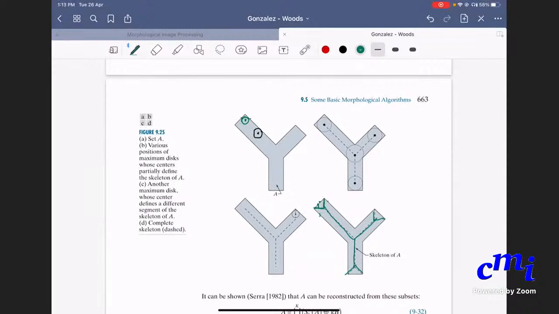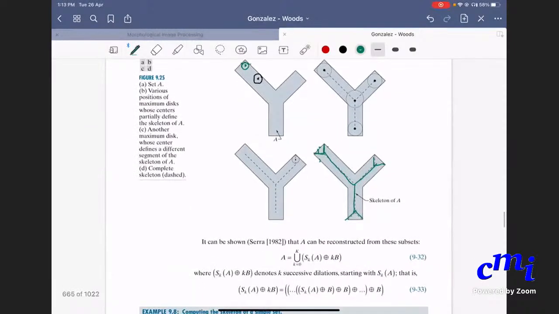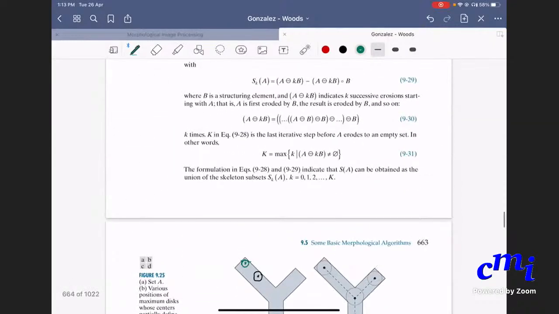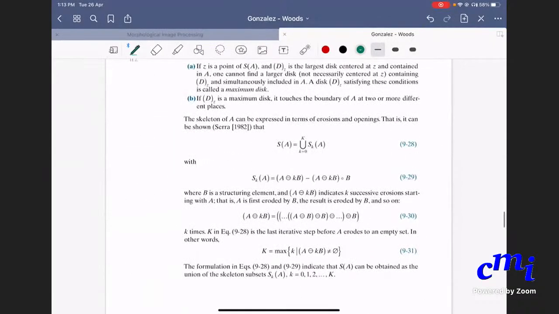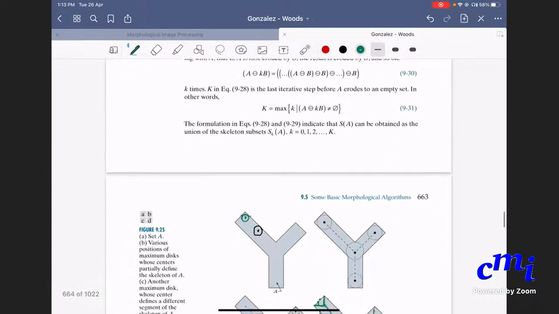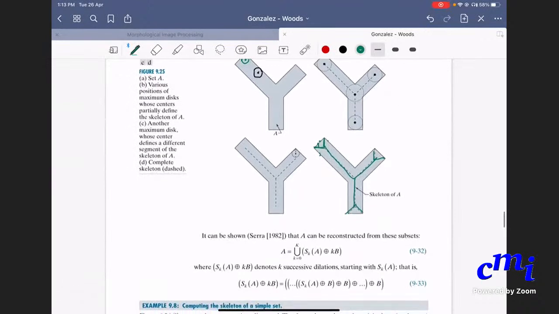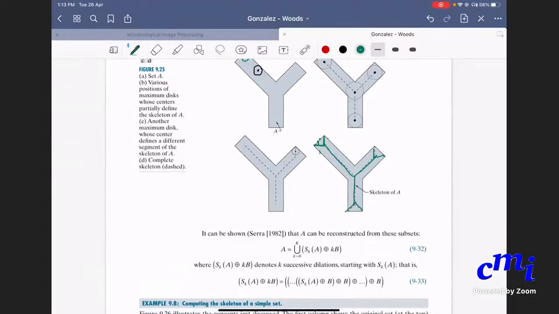A skeleton for obvious reasons, but the way it is done is this. This is done using erosions and openings, and essentially what it gives you is a very thin one pixel thick line, which is called the skeleton of the object.